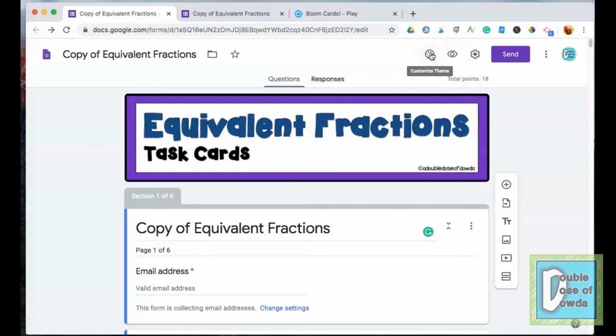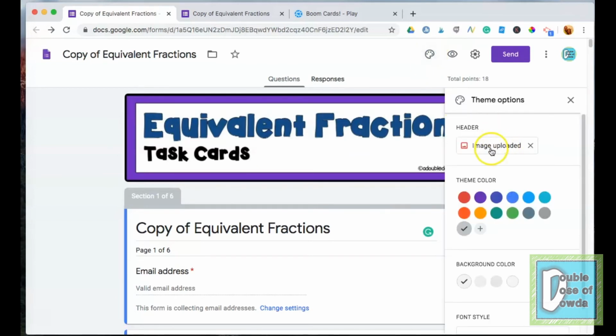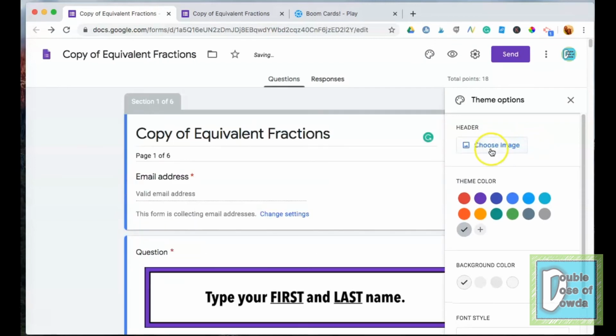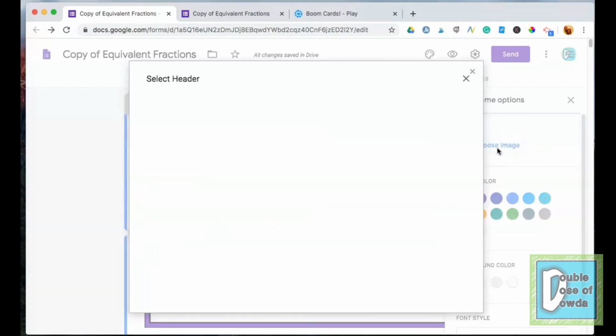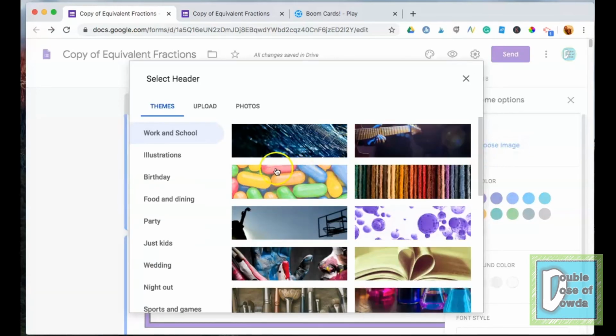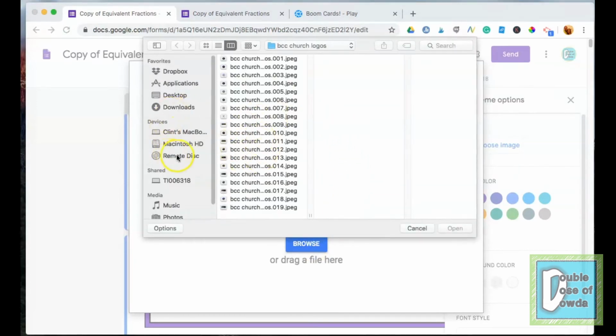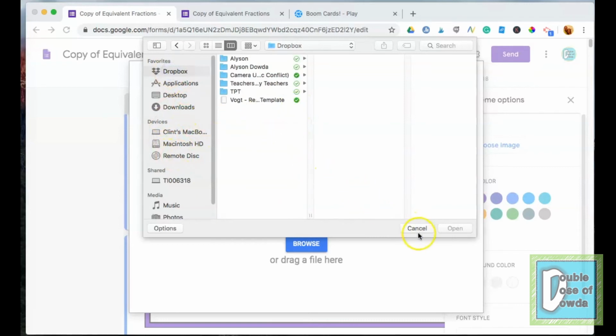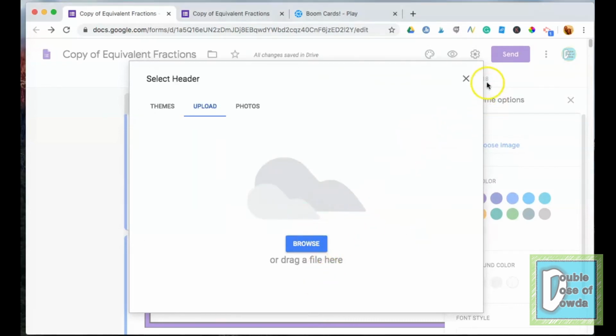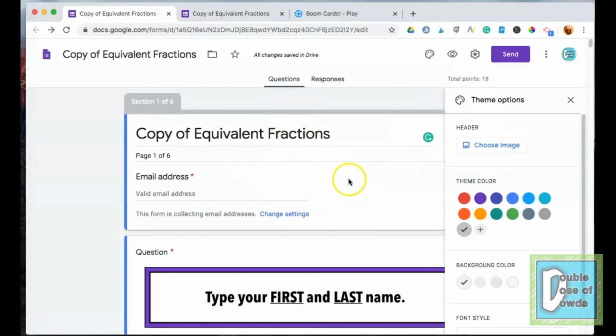So I can go to Customize Theme, and here it tells me that I have an image uploaded. If I didn't have an image uploaded, it would give me this option to choose image. This is where you can see different headers that are already available within Google Forms. If there's not something there that you want, or if you have created your own, you go to Upload, Browse, and you locate the file that you were using and that you had saved. And you would select OK. So that's how you get your header.